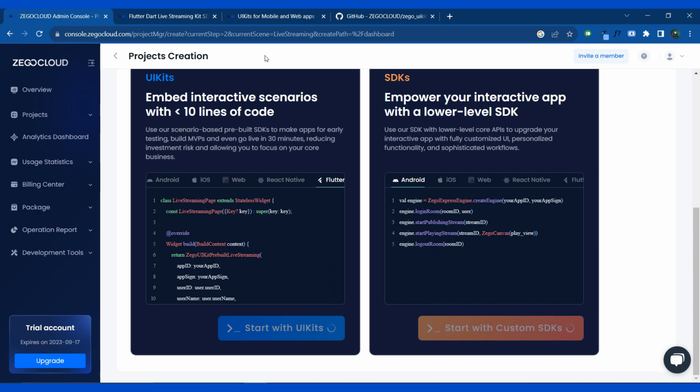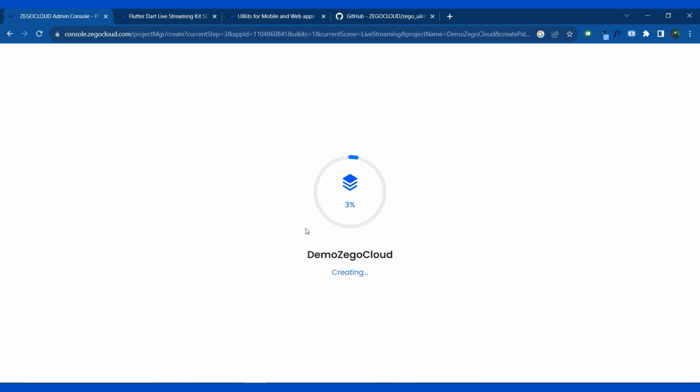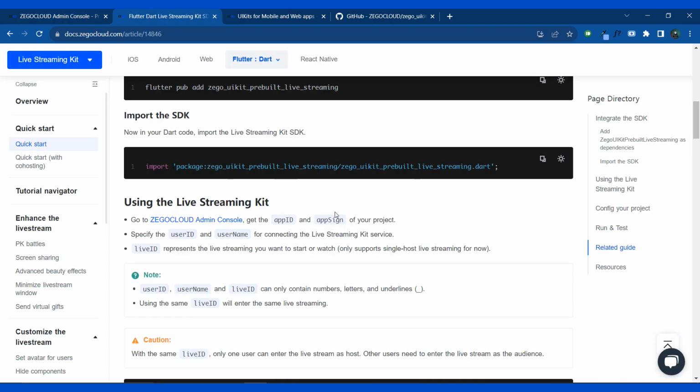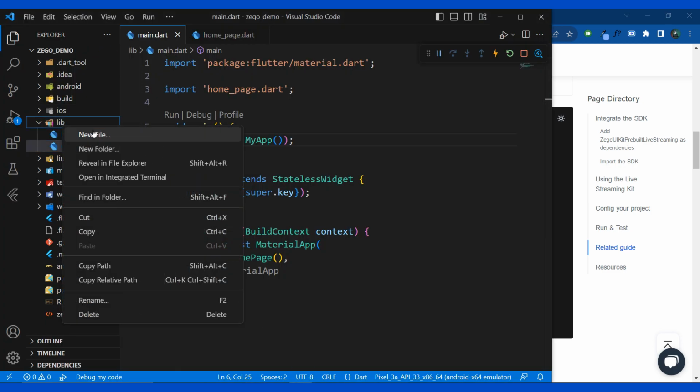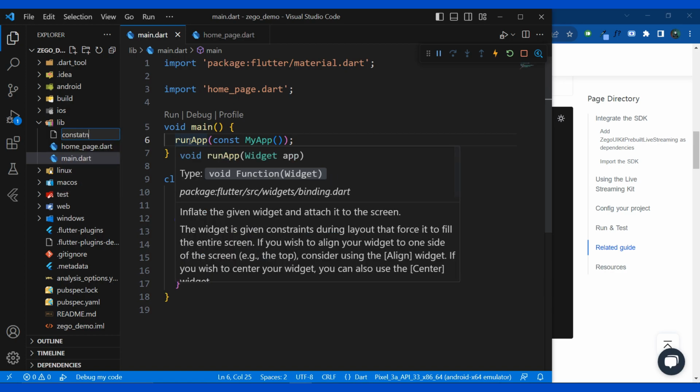From here you will get the app ID and app sign, and I will be hiding the app ID and app sign for now, so you can create your own. It's free to use for up to 10,000 minutes, so you can easily test and develop the app within no time. So let's go to the, okay. Let me create the constants file, constants.